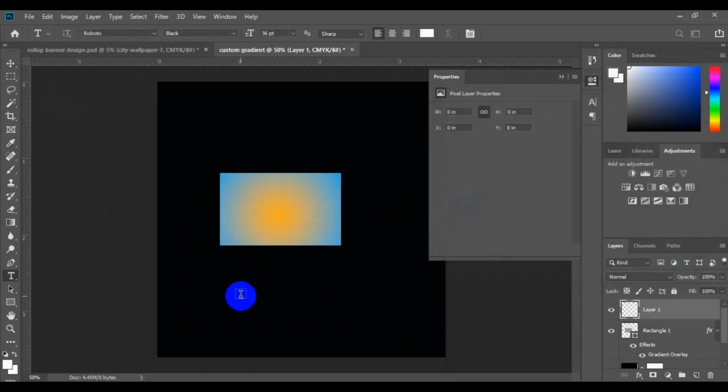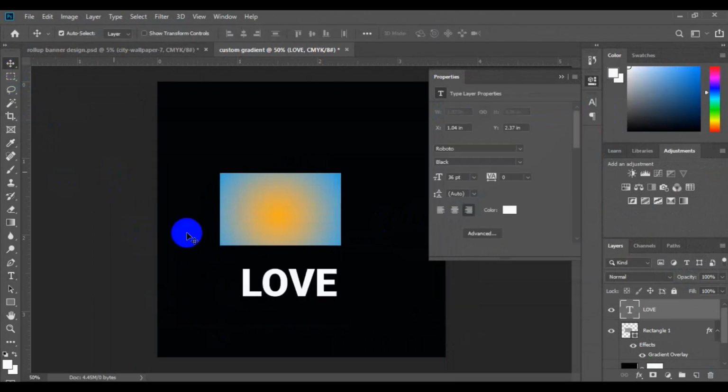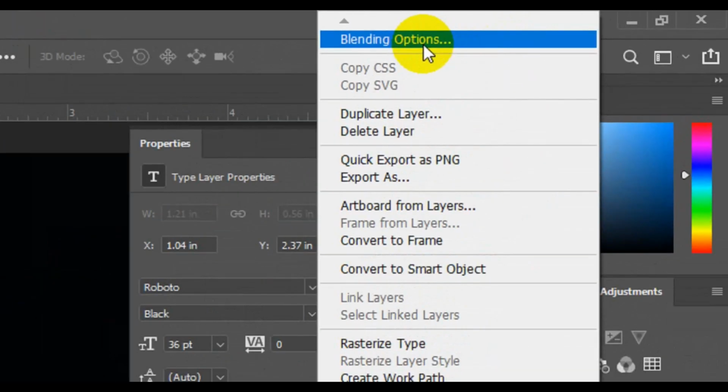Now I will have to come to the workspace and make a type. So I will just type in a word, love. So this particular text right here, we can apply this gradient to this text. For us to do that, we have to come to the layer panel and make sure we look for blending options.